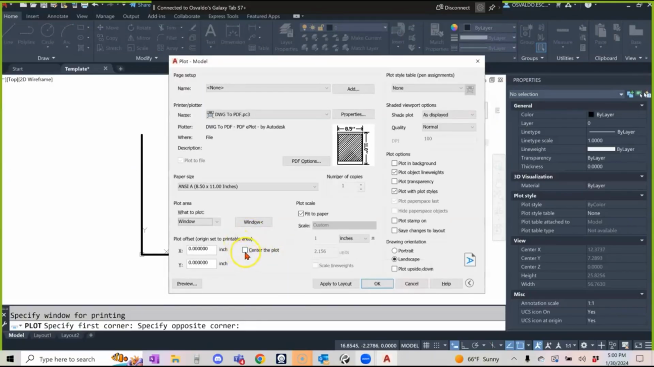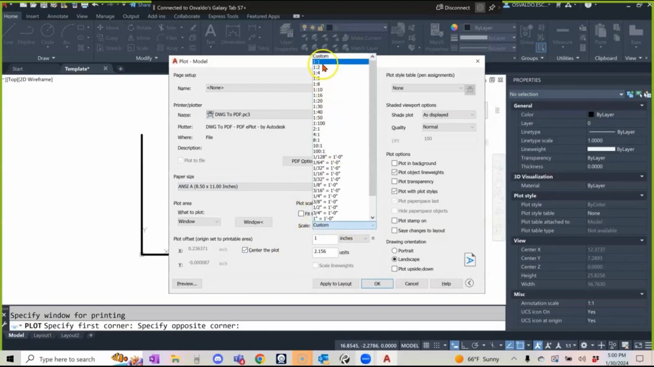The next thing that I want to do is I want to center what I'm going to plot. The next thing that I want to do is I want to take away this fit to paper. I don't want fit to paper, so I want to deselect it. And then I gotta give it a scale.